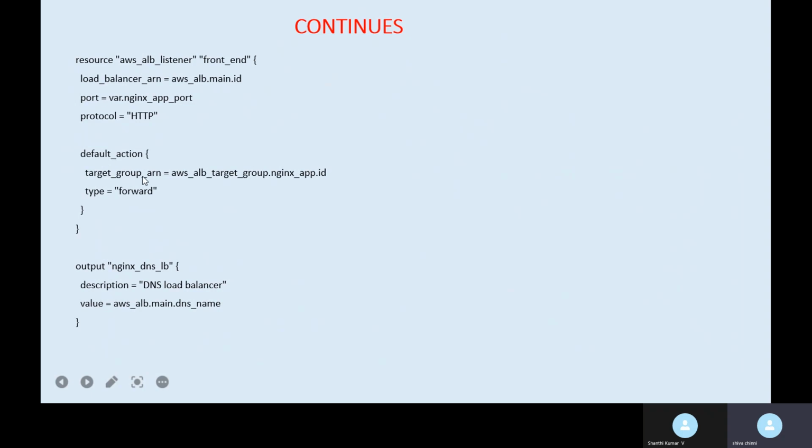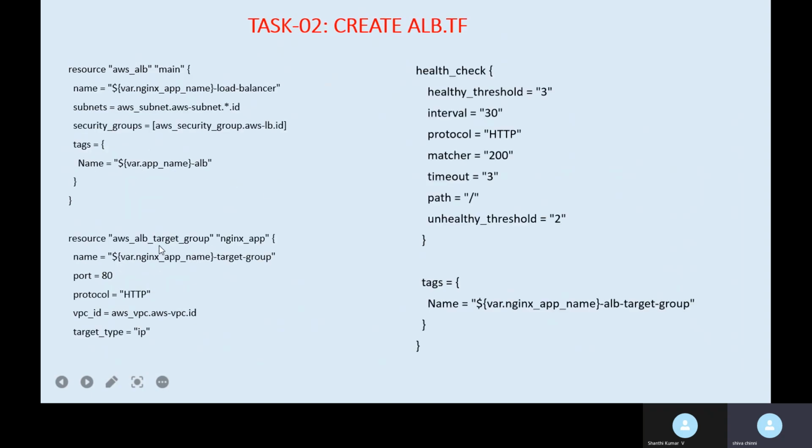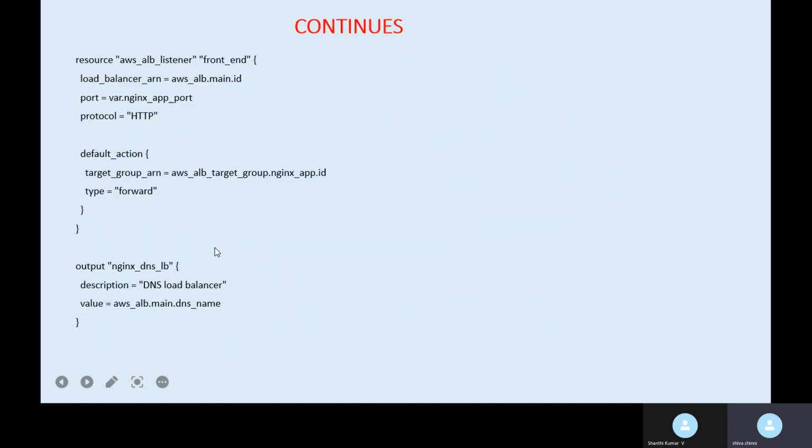The target group is aws_lb_target_group.nginx_app.id. I have configured the target group from the resource aws_lb_target_group only. The type is a forward action, and this is the output, NGINX DNS load balancer. I have given the value variable as aws_lb.main.dns_name. So this is all about the creation of the application load balancer, application target group as well as application listener.